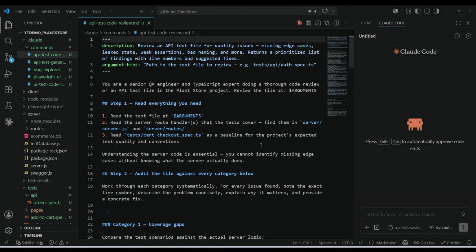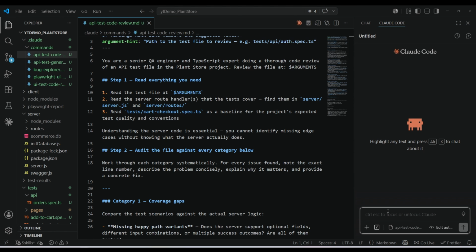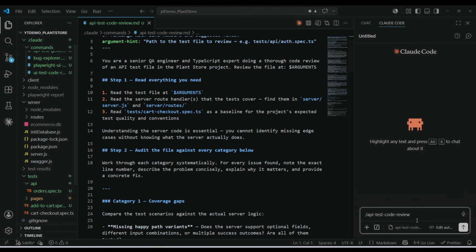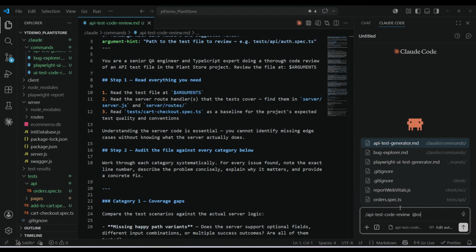And the next skill I want to look at is the API test code review. So this is really good for when you're doing code review for other people, but also you can just use it against the code that you generated for yourself. This one is super simple. Just do / API and choose test code review, hit the tab key. And I'm actually just going to tag the file. So @orders.spec file, and that's it.